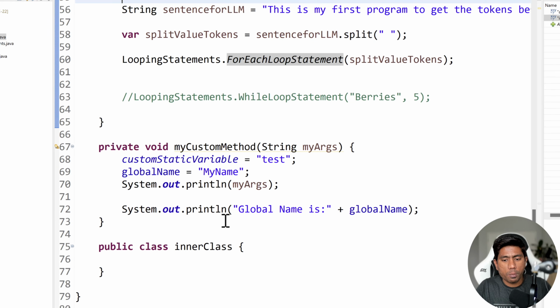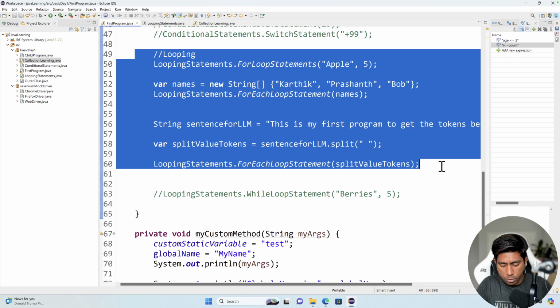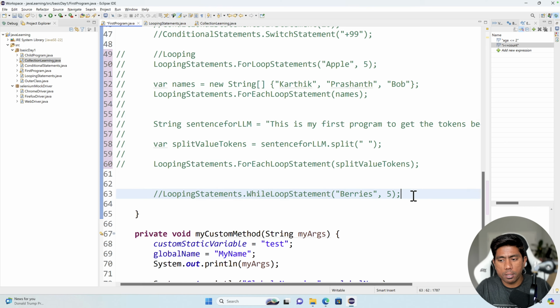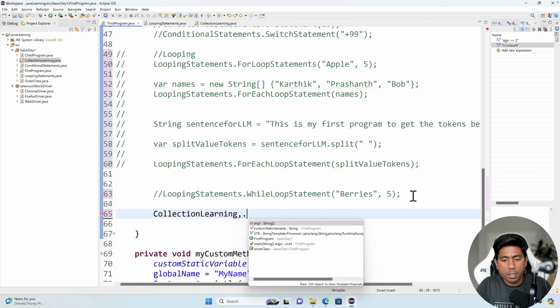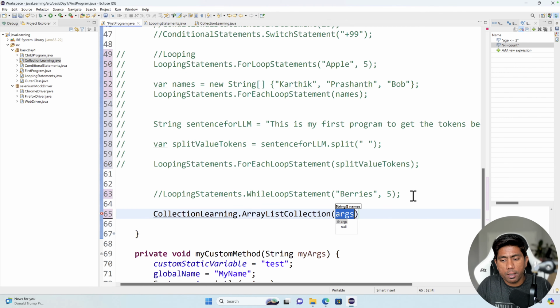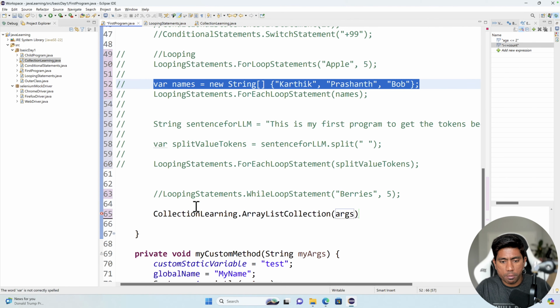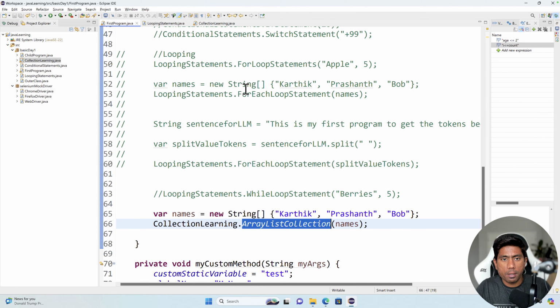So I'm going to go to the first program over here, and I'm going to comment all the looping code using the control slash. You remember that's the shortcut that we discussed. And over here, I'm going to go to the collection learning dot, because we have made the method static, you can just access the method ArrayList collection. And over here I have to pass the names. You remember these are the names that I wanted to print out, so I'm just going to pass the names because the argument for the ArrayList collection was a string array. So hopefully that is going to work.